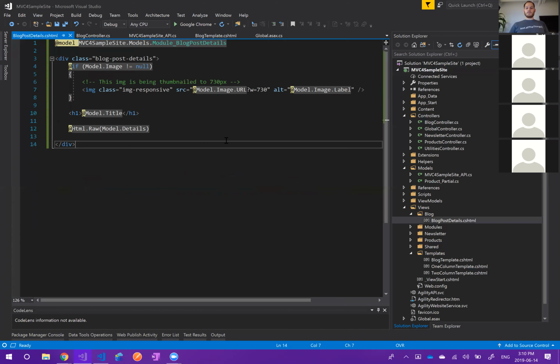So let's quickly review the code that's in the blog post details CSHTML. We'll see here we're notifying the type of the model. In this case, it's just our module. Again, this is one that was auto-generated for us. We didn't have to write it ourselves. And we're just outputting some very simple HTML here. We have a div with a class name. And then we're doing a bit of a null check here. We're saying, hey, if the image is not equal null, then show the image.